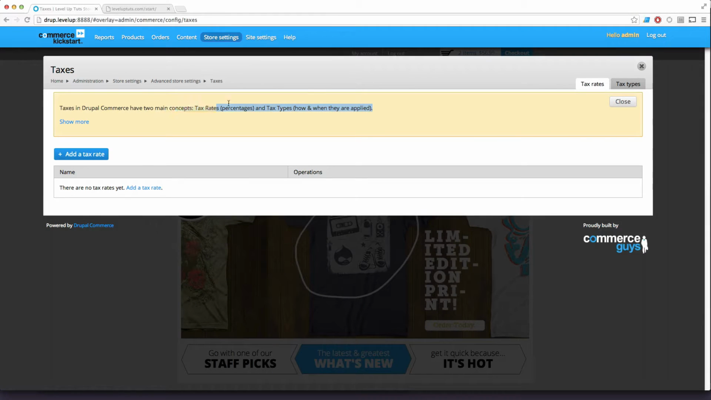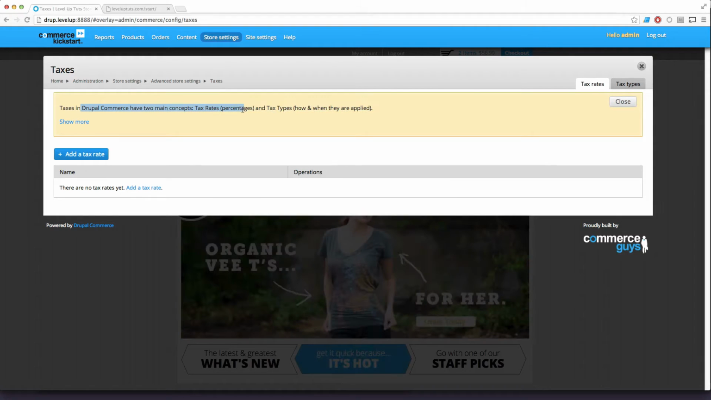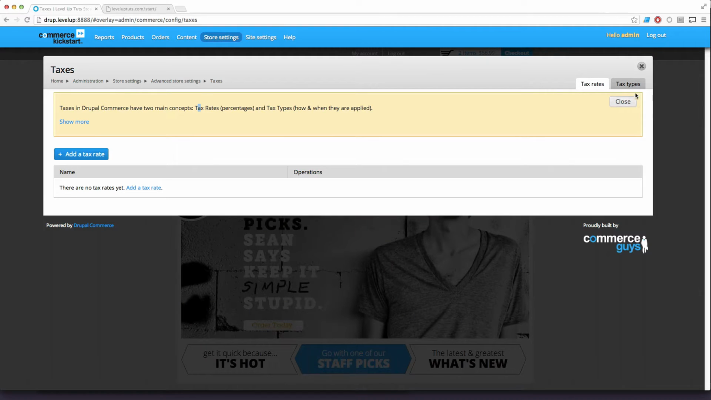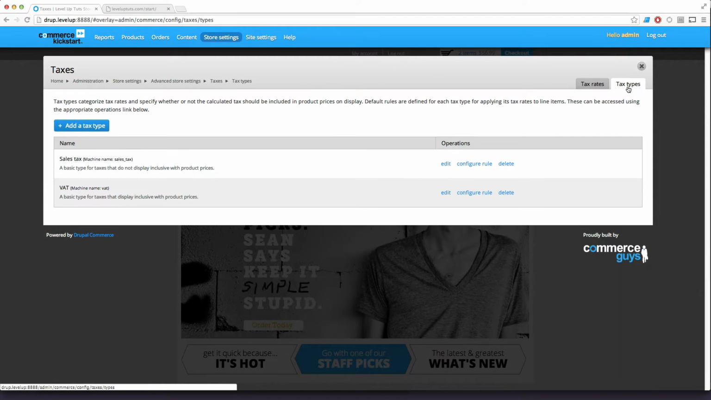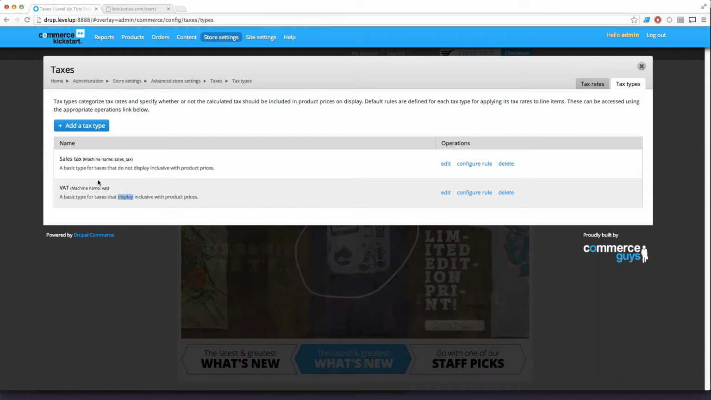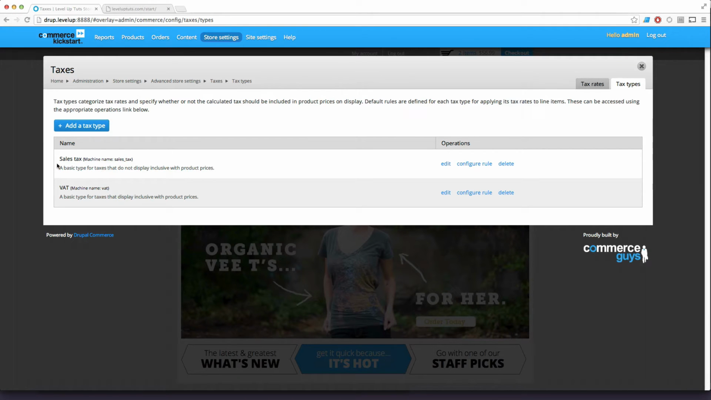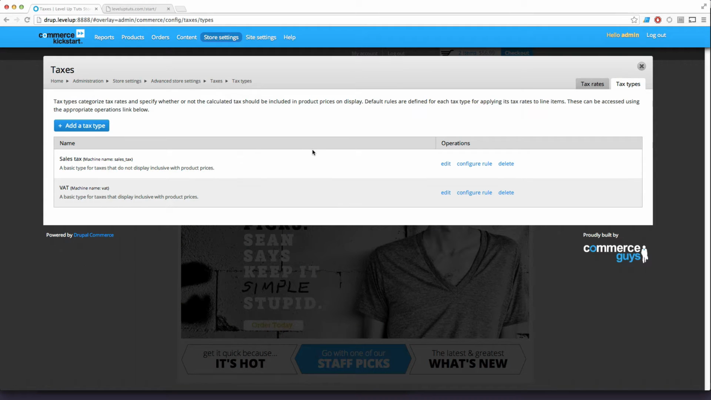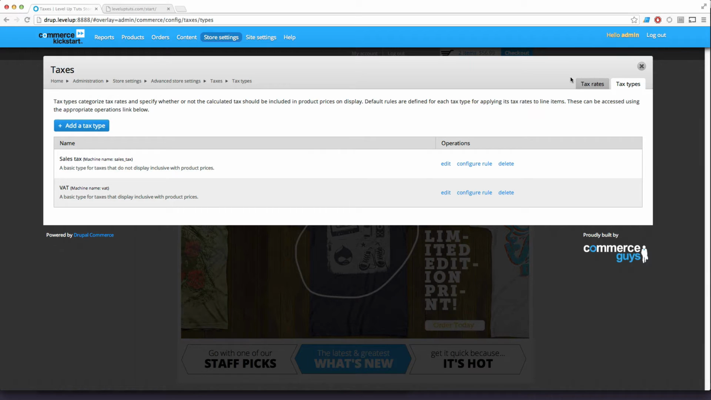It says up top here that taxes in Drupal Commerce have two main concepts: tax rates, which are percentages, and tax types, which are how and when they're applied. If we come over to tax types, you'll see there's sales tax and VAT. I don't know how people pronounce that, to be honest. But basically, sales tax is what you would expect. This is the basic type of sales tax that you encounter every single day. So we're going to create something that's sales tax.